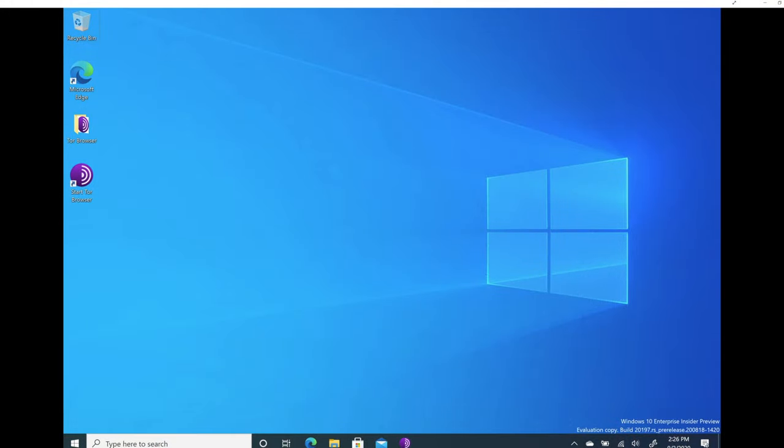We're here on the Windows 10 desktop and we're going to start with a demonstration of Windows Hello for Business. Now, two methods you're going to see today are going to be facial recognition as well as PIN.